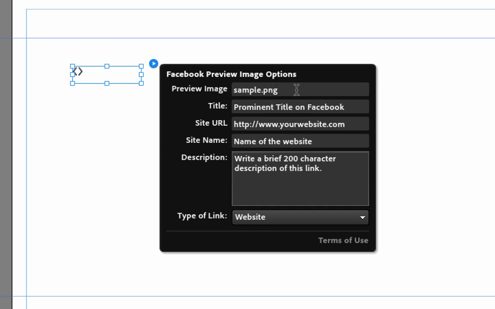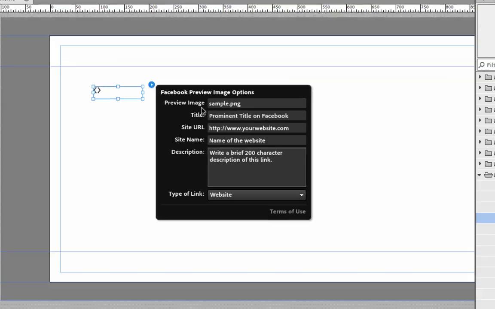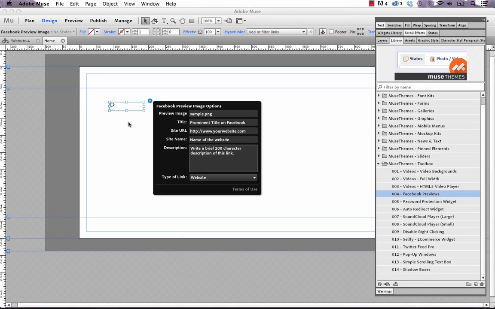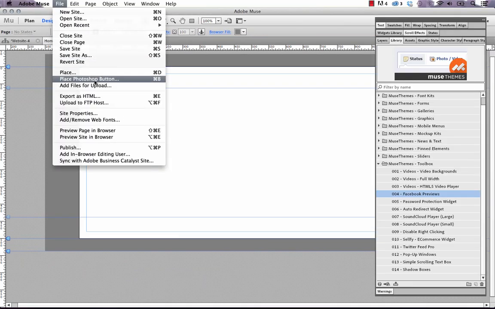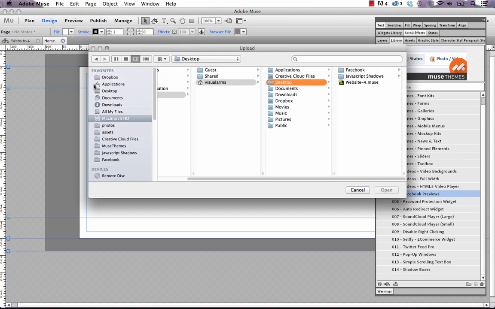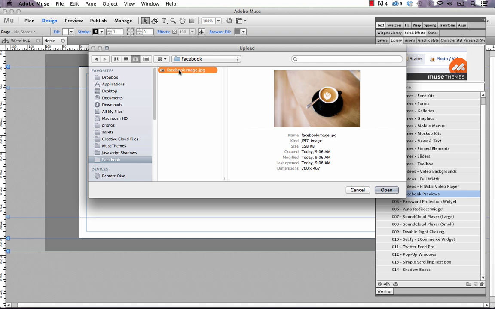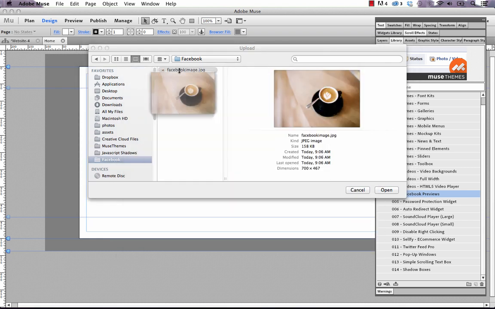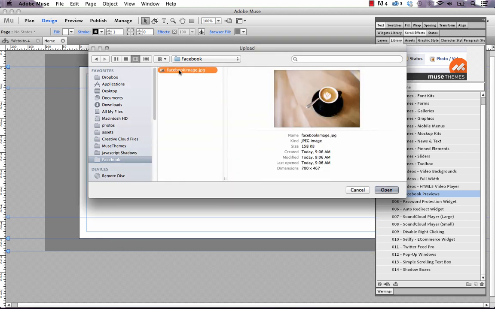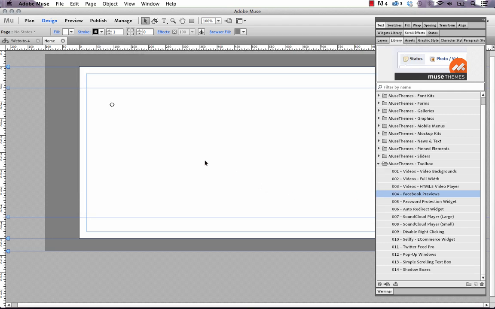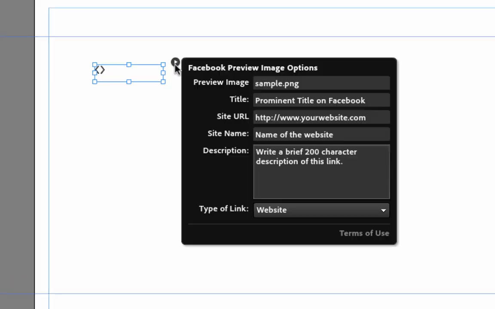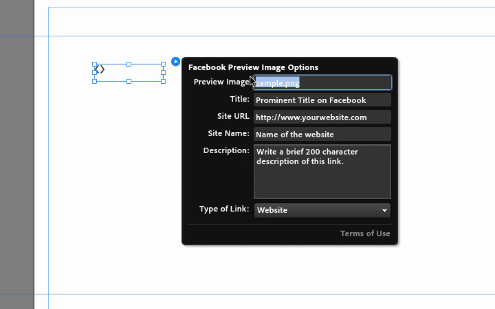If we look at the options flyout, here's where we need to change some settings. So the preview image is similar to how we had it before. What you need to do is go File and Add Files for Upload. Select the image you want to use. In this case, I've created an image called Facebook Image, and I made it at a good size. It's about 700 pixels wide. And click Open. Now Muse is going to tie that image to the site when it uploads, and let's just change the name here to match Facebook Image.jpg.